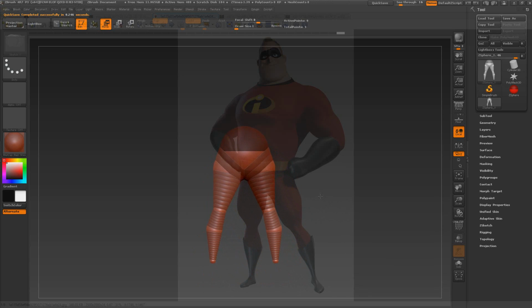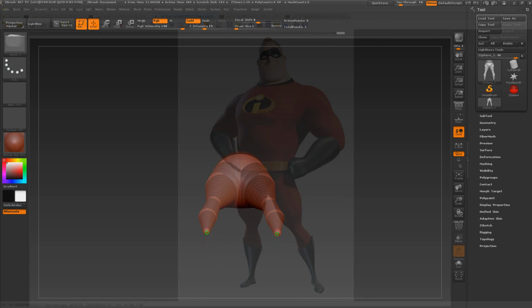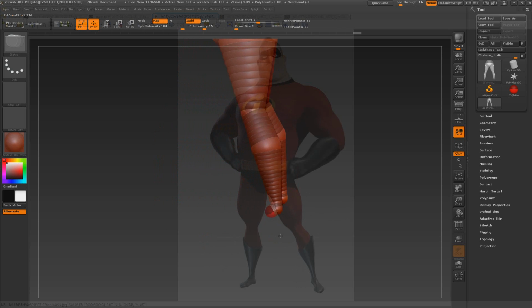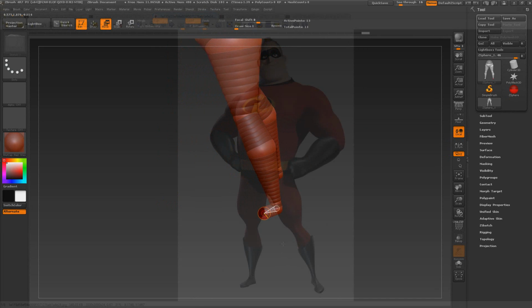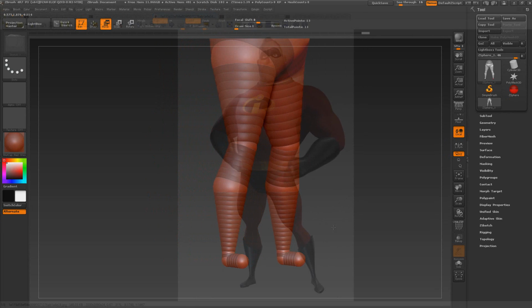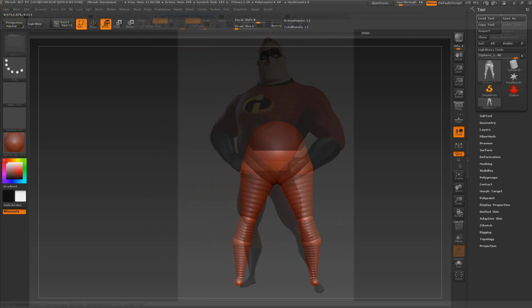For the feet, we are going to click on Draw and extrude another sphere, and then extrude another small sphere here, and maybe move it forward a little bit, something like that. Again, I'm not worried at this point about matching the exact foot shape. I just want something with a little bit of volume, and I will refine that later.